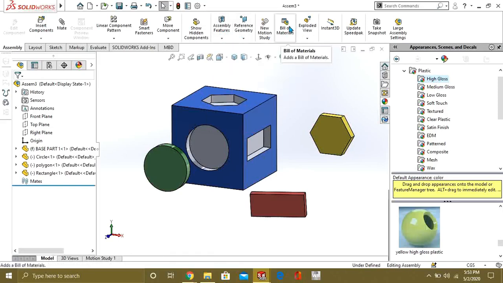From here we can add the bill of materials. If you want to do analysis or a motion study, you can use it from here. We will see all the features in our upcoming videos, so stay tuned.